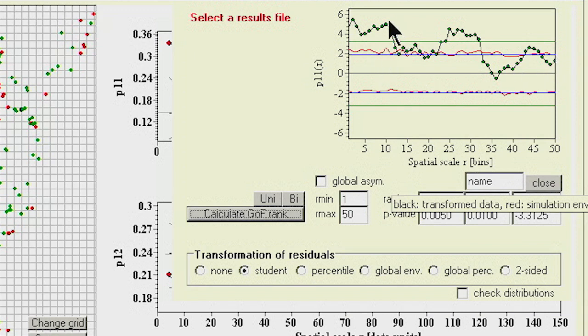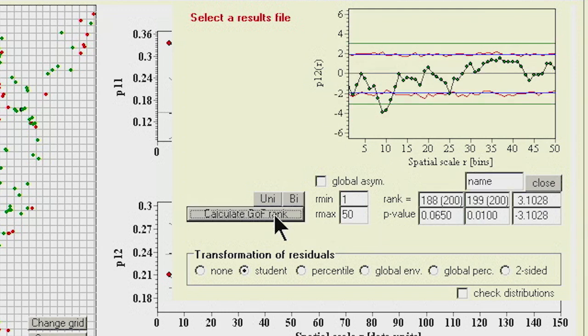That means you have a significant departure from the null model if the observed curve is at least at one distance outside the global envelopes. And this is the case for many different distances. You see there's a really strong departure from the null model. For the bivariate case, you click then again here and then calculate again. Then you see there's only a very weak departure. All distances are very well inside the simulation envelopes.